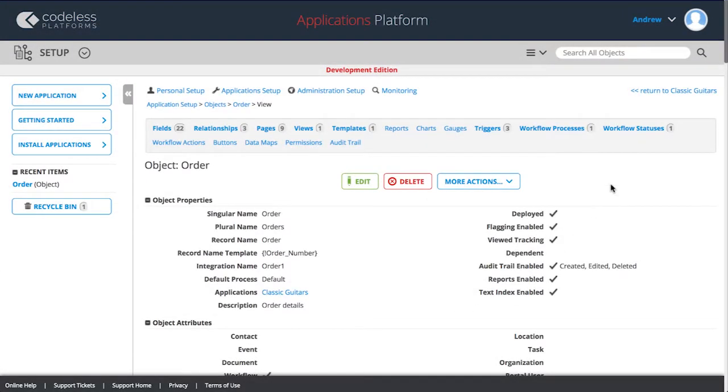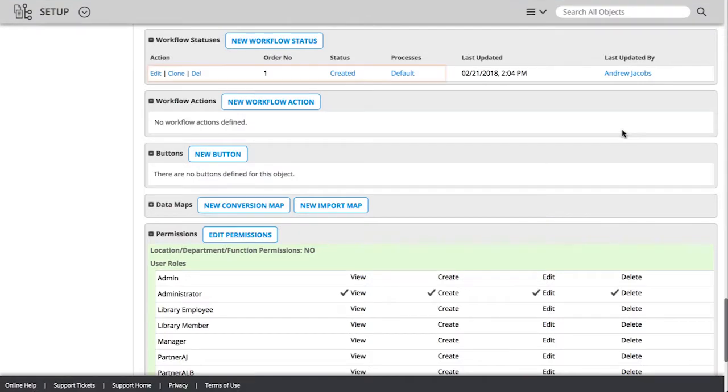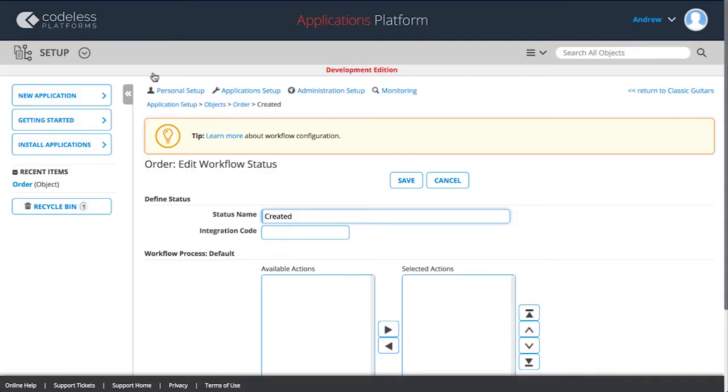In the menu bar, select the Workflow Statuses option. Locate an entry for Created Status. Now select the Edit link. In the Order Edit Workflow Status page, change the following details. OK, now click Save.